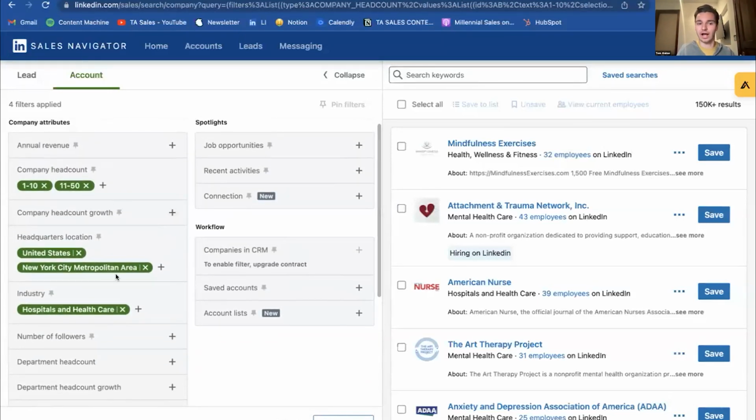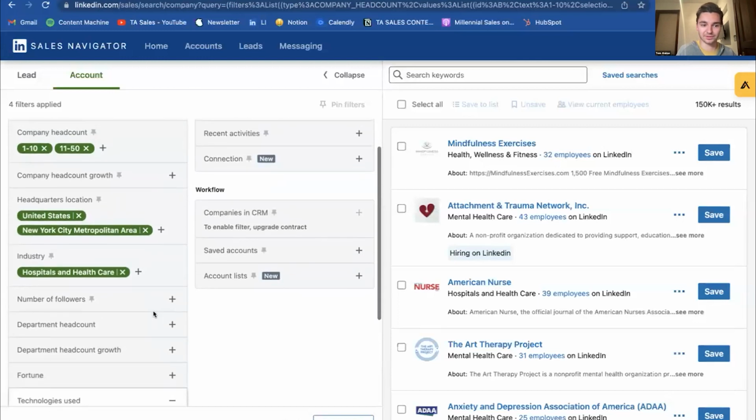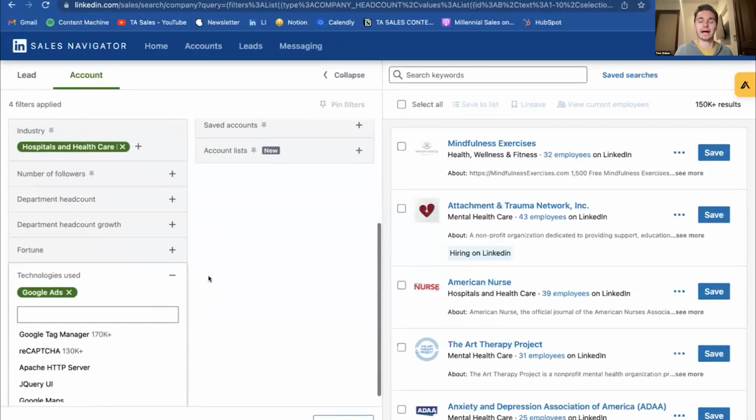This is still pretty broad. There are a lot of hospitals in the New York City area. But I would just keep leveling this down until you get to a list that's reasonable for you, and then start working through that little by little and find 20 accounts per week or 50 accounts per week, depending on your role, and start narrowing into them that way.